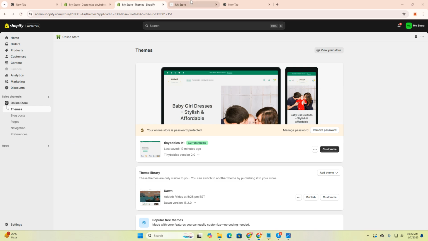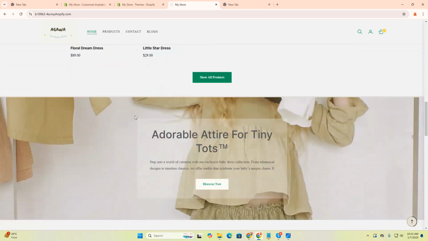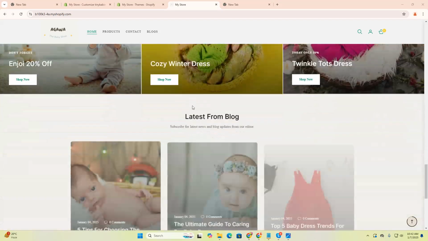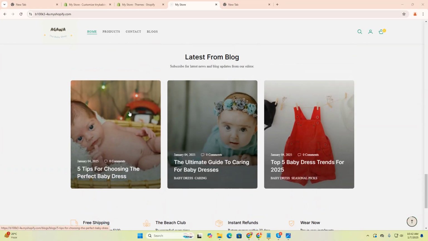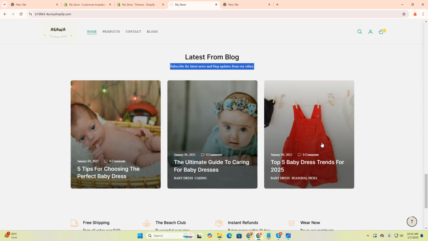First of all, you can visit your landing page, and at the bottom of the landing page you see the latest blog. So I uploaded the blog post here.